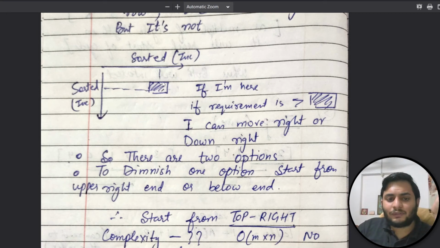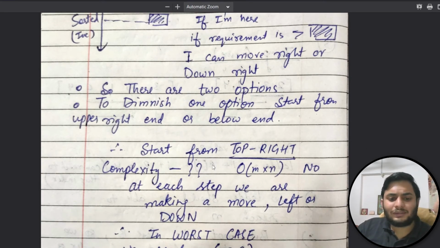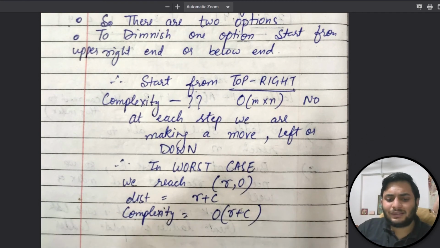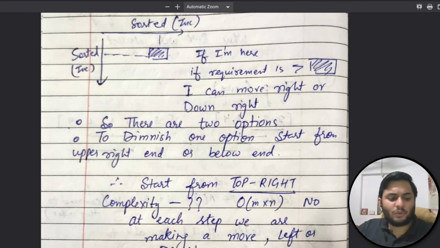If the value of that box is greater than the target, I need to decrease the value, right? So should I go down or should I go left? I should go left, because in that direction my value decreases. So I can apply that logic, and the complexity would be big O of n. No, the complexity won't be big O of n. At worst case, I will reach up to this point, and each step I would move either down or left. So the complexity will become O of r plus c, that is, O of m plus n in the worst case. So that's it. Let's look at the code now.